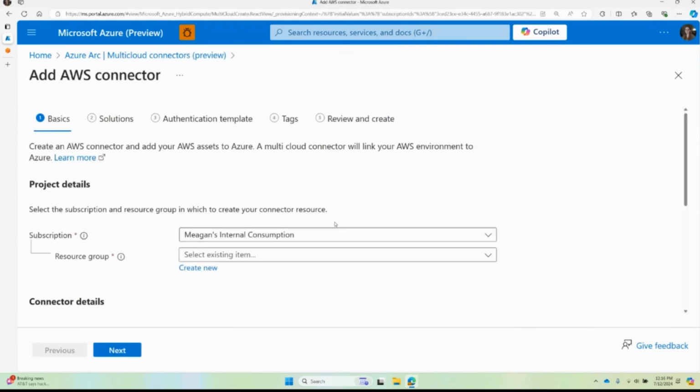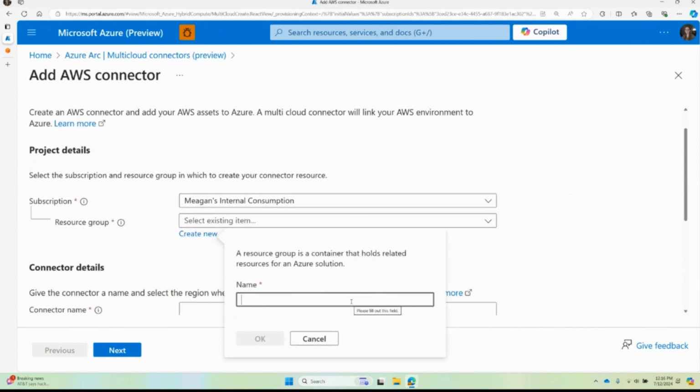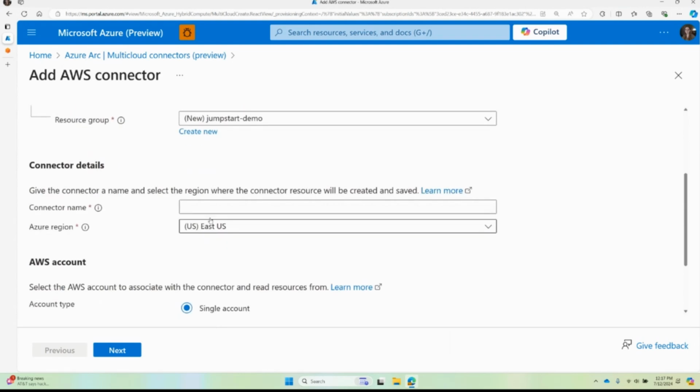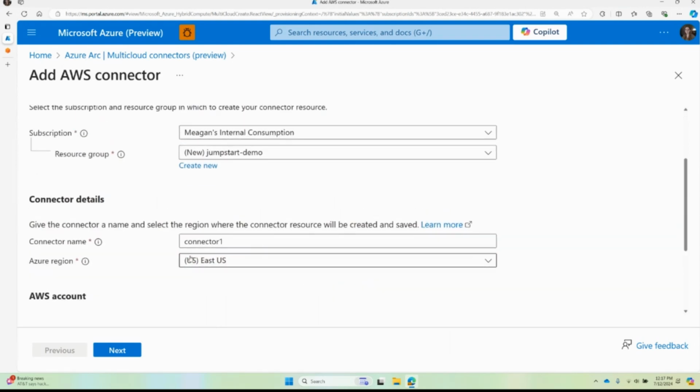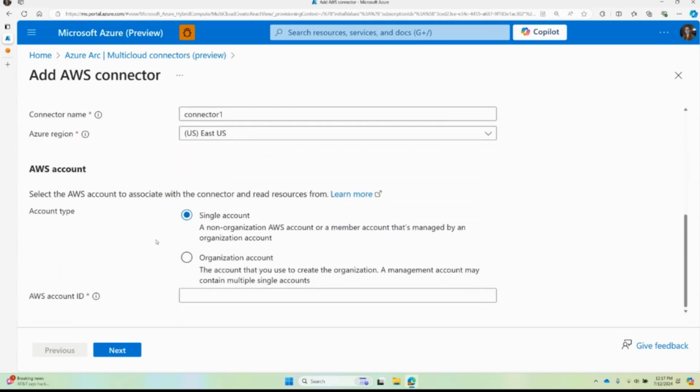So now I'm actually on the add AWS connector, and I'm going to go ahead and create a new resource group, and I'm just going to call it Jumpstart demo. And now I'm going to give it my connector name, and I'm just going to say connector 1. And so basically this is an ARM resource. And once again, this ARM resource will now hold my AWS account information.